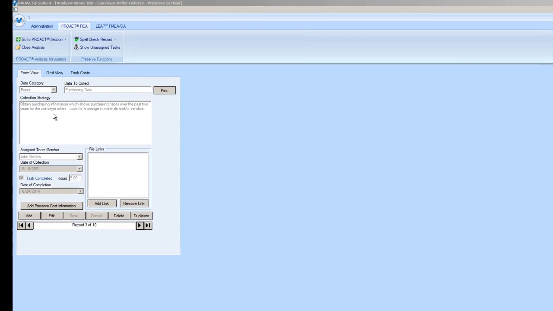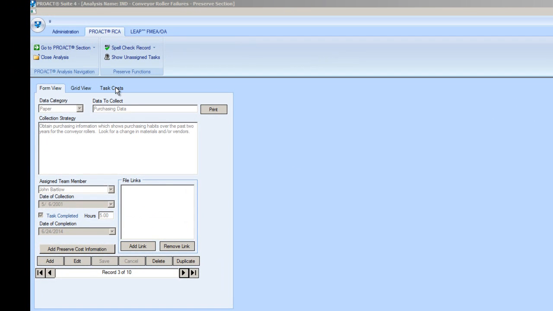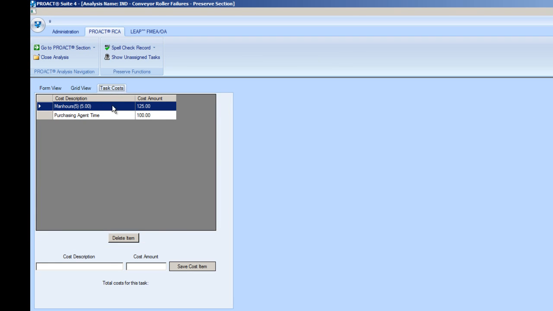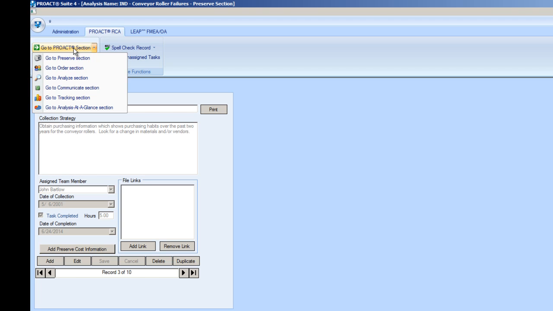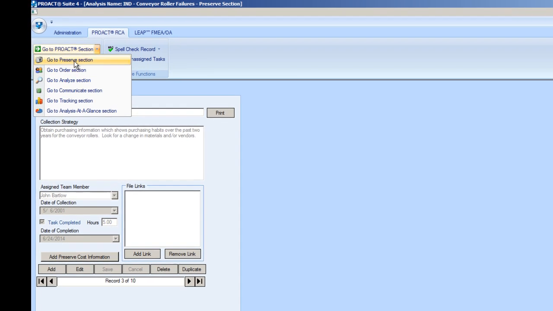In the Preserve section, we now have the ability to look at costs for individual preserved tasks, and you will notice once we are now inside of a particular analysis, as before, the title of the analysis appears on the top of the screen, but to do your navigation now, you simply click this drop-down, Go to PROACT section, and this is how you navigate to the different sections of the PROACT RCA application.